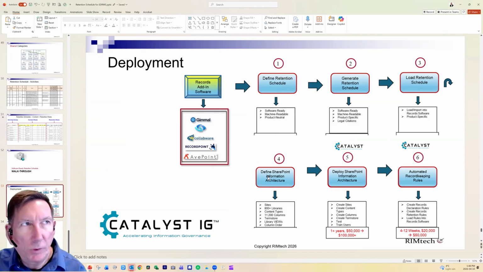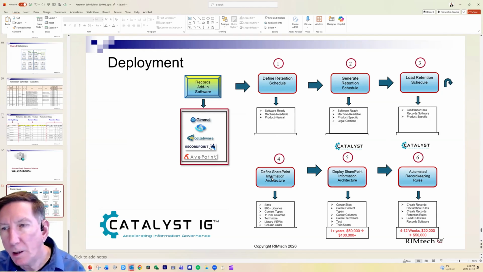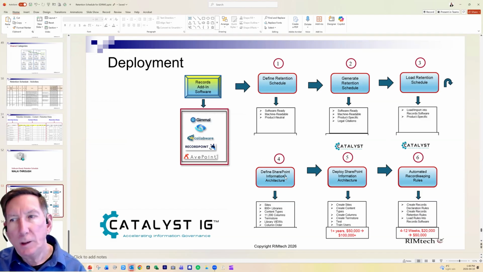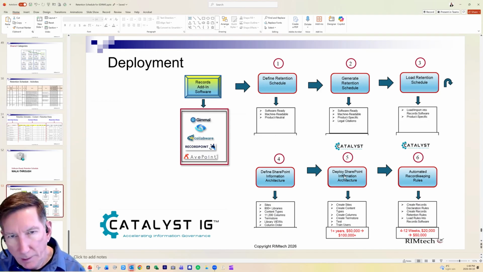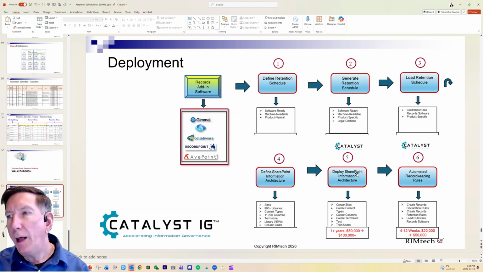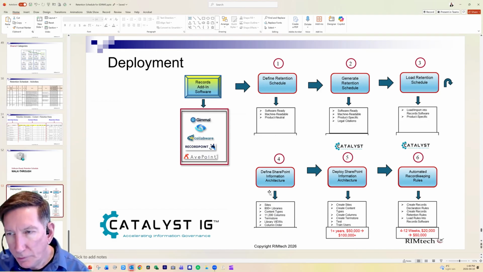Typically, in a healthy EDRMS, that's 14 metadata columns per library, which would be 11,200 column mappings. That could take you a year. Then step 5 is once you've decided in a spreadsheet what that IA needs to be, hand it over to IT and say, go build it. You're not too busy this afternoon, are you? That could take another year. And then when all that is done, you've got your retention schedule, it's loaded into your software, you've built out the SharePoint, and it's all built.